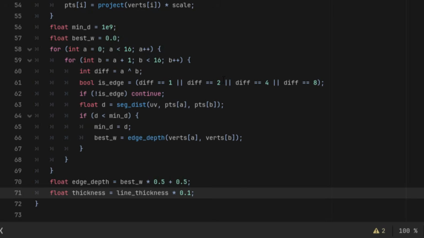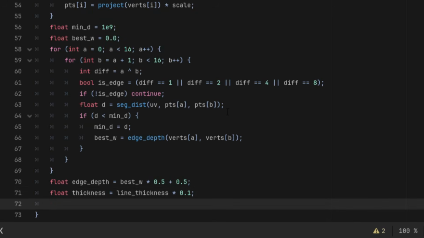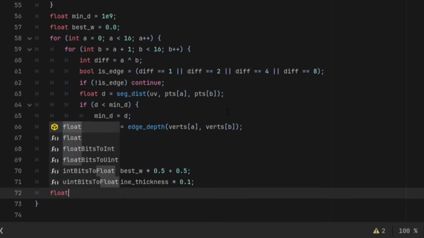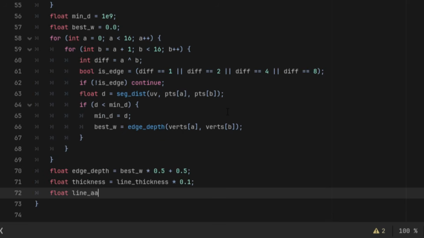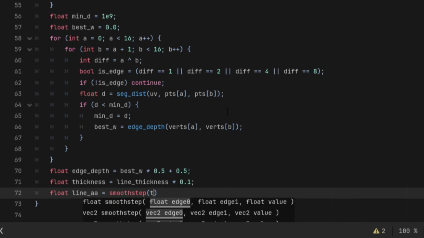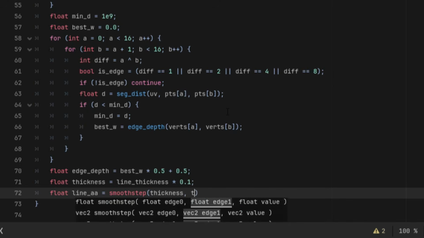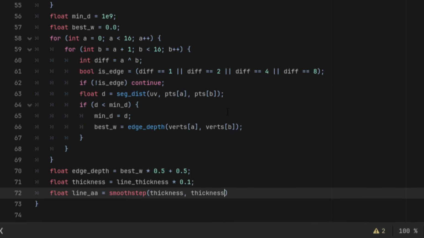Okay, now we'll use a trick to smooth the resulting line using the smoothstep function. Float, let's call it line AA for anti-aliasing, smoothstep of thickness, then the second edge is thickness times 0.3 for instance, and the value is min d.